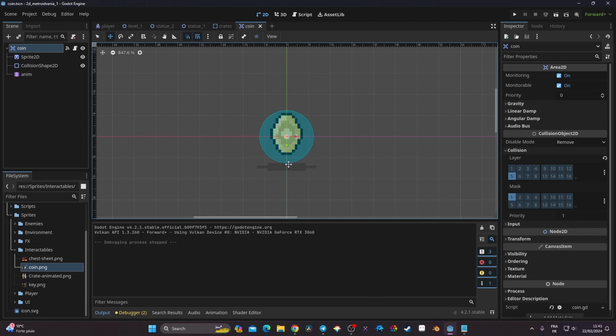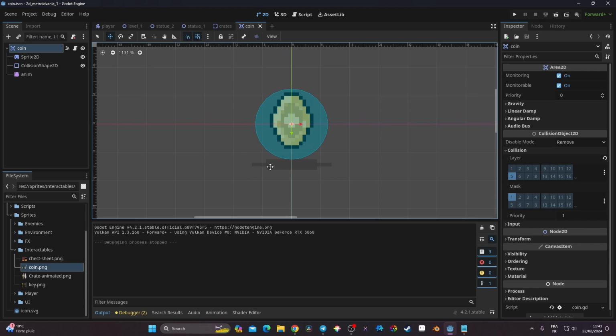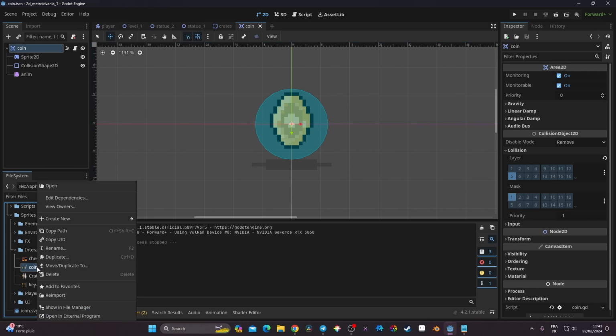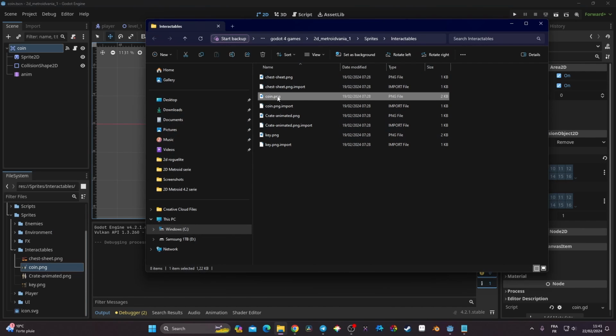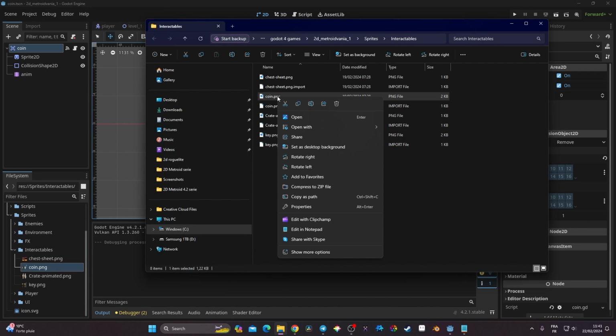There's one thing that I forgot to do. That coin was meant to be on an RPG at first, so it has a shadow like this, and I'm just going to remove that. So I'm going to go here and do show in file manager. You will have the normal coin here, so I'm just going to do something like this.